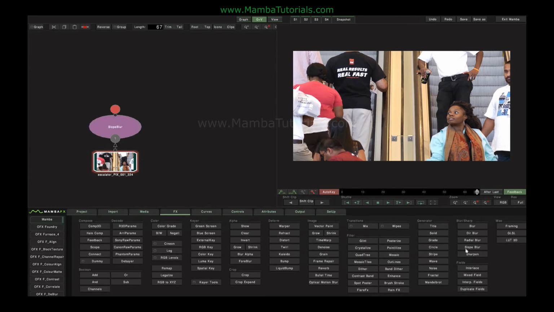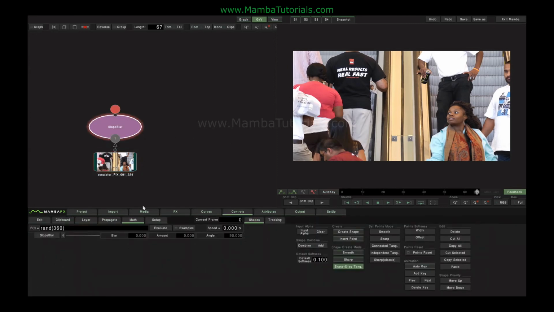There's also something called slope blur. This is a little bit more of a fun kind of thing, probably unlike any blur that you've used on anything else. So you just play around with the values, and it's a pattern that's generated based on the image itself.